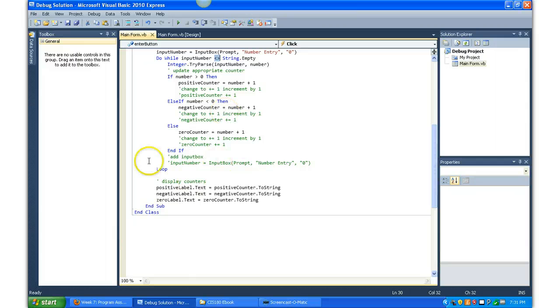So while it's not equal to string.empty, it's going to continually loop, meaning you've entered something in. The problem is, after they get into the do while loop, they're not prompted again to enter another number. Thereby, it's going to continually loop over and over again. That's the first problem.